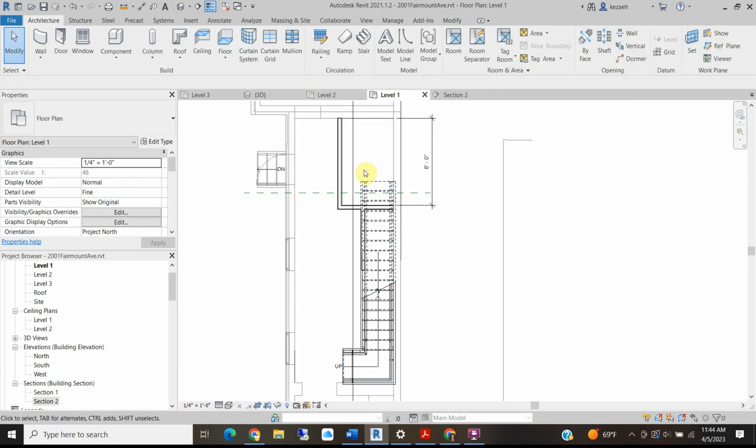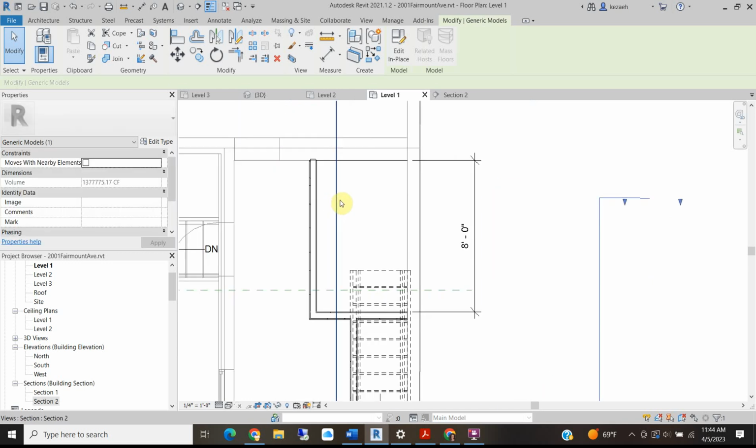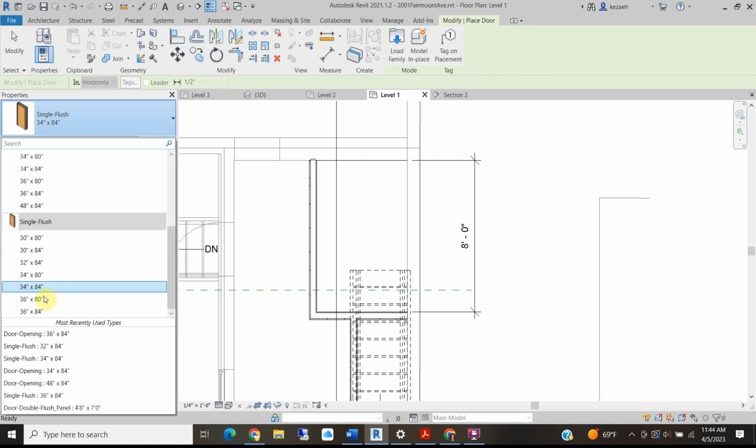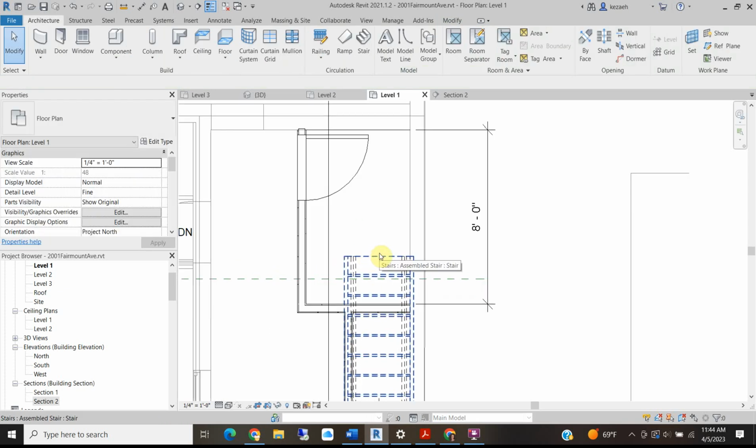Okay, so I go back to level 1. I also want to make sure that this is going to -14. Okay, I'm going to have a door swinging into the bathroom over here. So I'm going to do architecture door. I want it to be a 36-inch door. I'm going to have it swing toward that side. And then over here, I'm going to put in my tub.